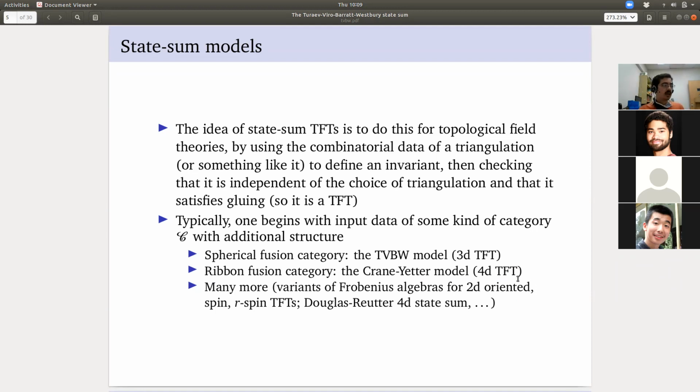Crane and Yetter initially set out to define this nice state sum invariant of 4-manifolds. They knew that it was a topological field theory, but their point was just to get at 4-manifolds and to find something interesting. They were hoping that maybe it can help us detect exotic stuff, or maybe it's just an interesting invariant, even if it's not helpful for exotic things.